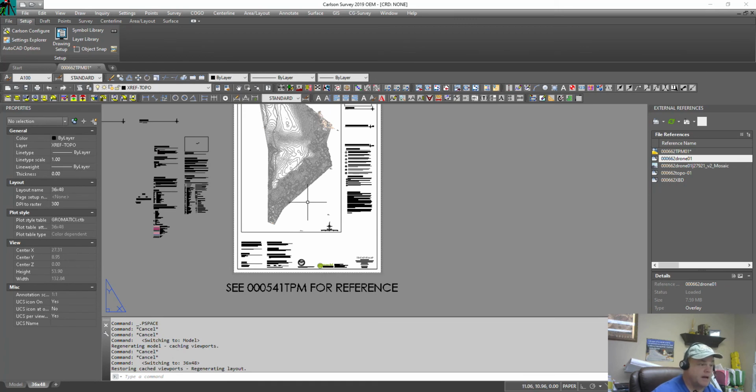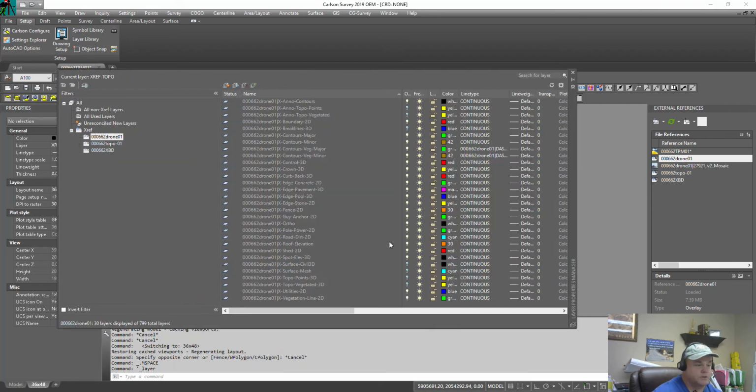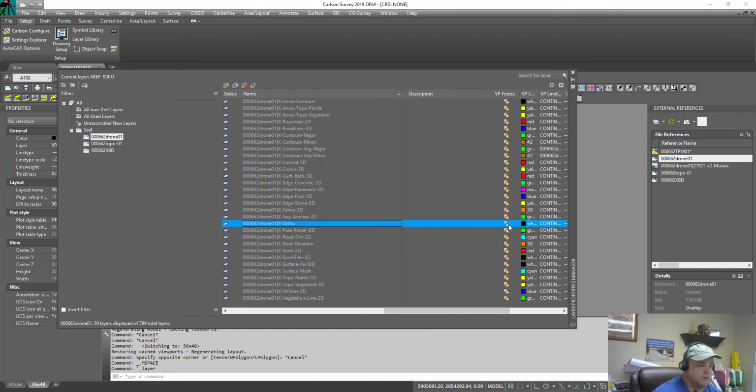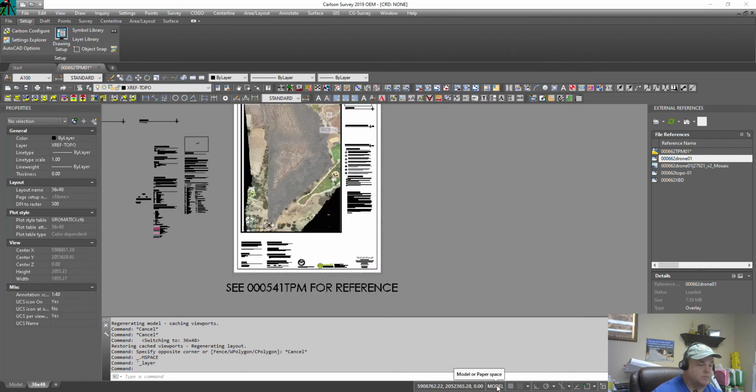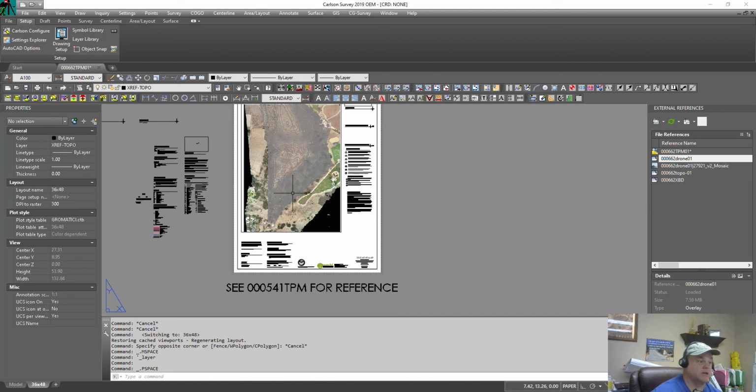If you want to change it back, you double click on it, you open your layer manager, you go to Drone 01, you go to Ortho, and you unfreeze it. And now it's back. That's the proper way to manipulate an XREF orthophoto, turning it off and on. You don't want to go into the XREF and turn it off, because if somebody wants to bring it in and show the ortho, they might get frustrated and go, hey, what's going on? Why is it off? Anyway, that's our brief tutorial on that.